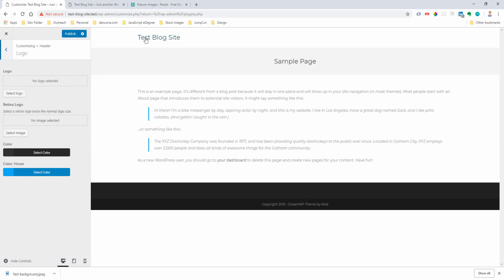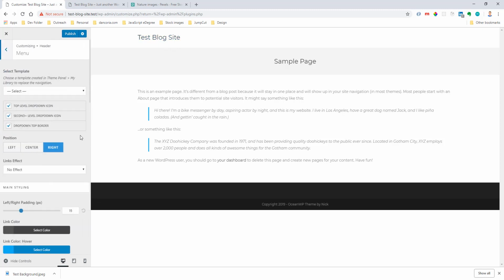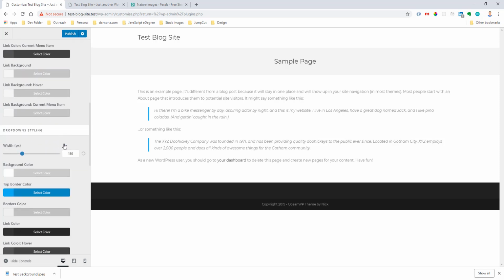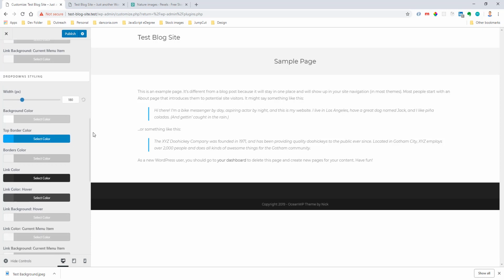Logo, if you have a logo, you can put one there. I don't have a logo, so I'm just going to keep it as is. Menu, we don't have a menu created just yet, but here is where you can change the styling of it. Drop down style, the width of the drop down, the border color.